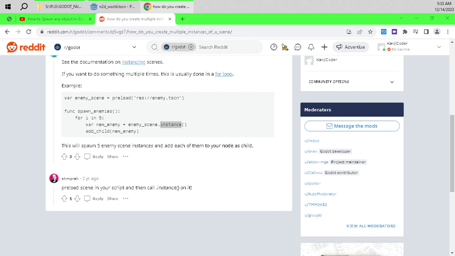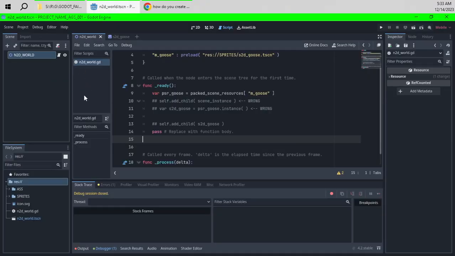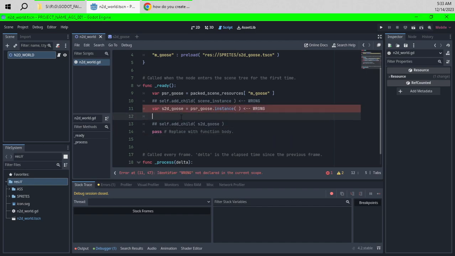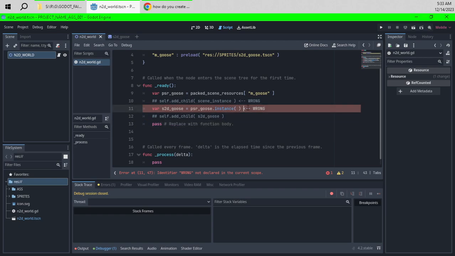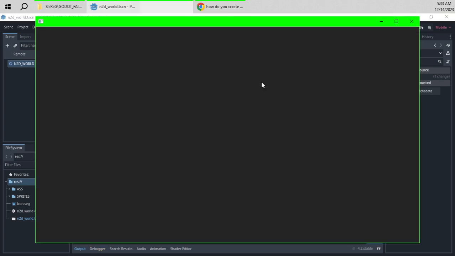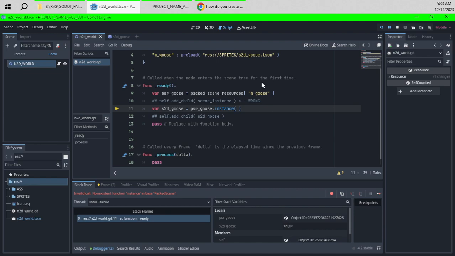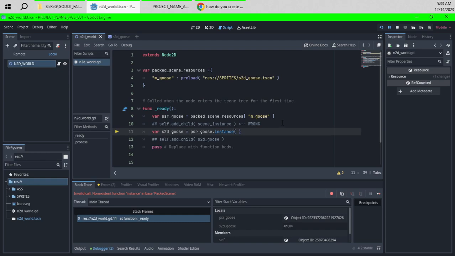Okay, so what I'm thinking is that I'm not actually allowed to be just a sprite. Maybe it has to be attached to Node 2D. Maybe I'm just wrong about that, right? So if we just try to instantiate it, maybe that actually works, but maybe it's adding the child that doesn't work, right? Maybe it's adding the child that is the part that wrecks it, right? So maybe we can play this and maybe that works, right? Non-existent function instance in base packed scene. What the hell, right?